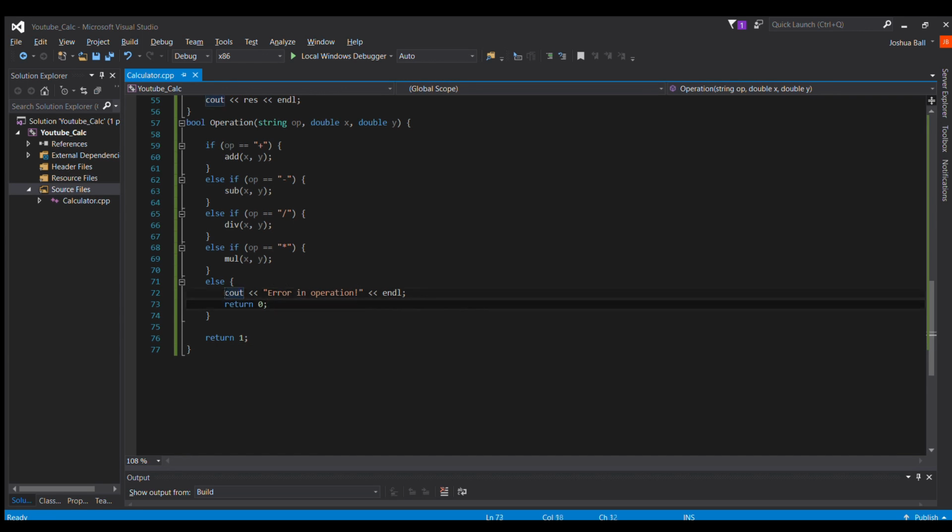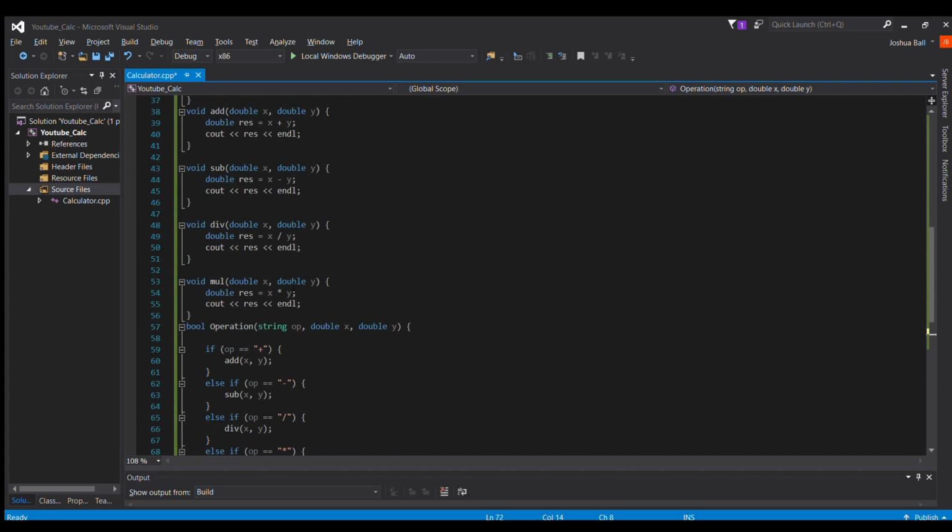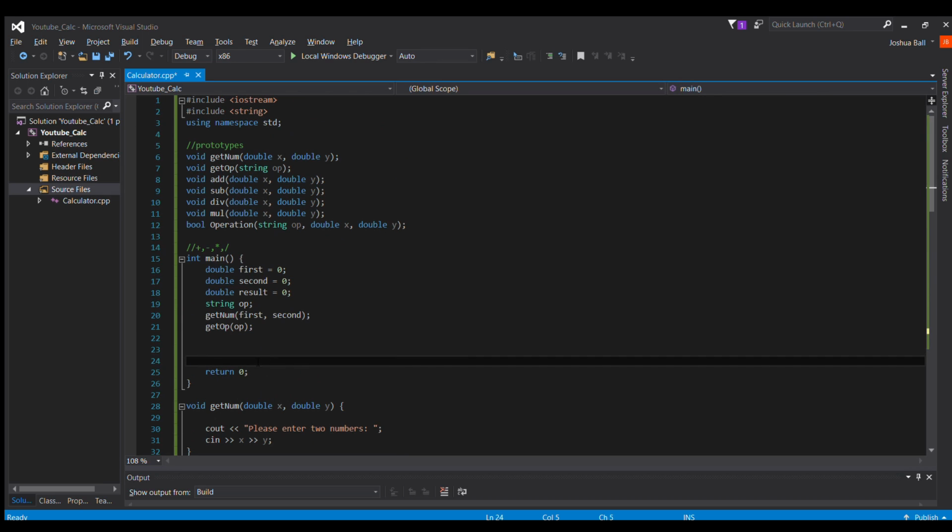So here, you'll need this. If it returns 0, we need to check this. So we'll check it down here. So operation, op, first, second. Operation, it's capital, but it's a boolean, so here we're going to do this.